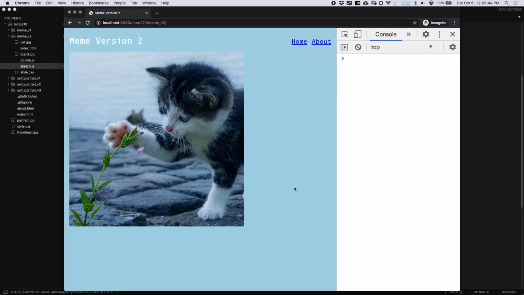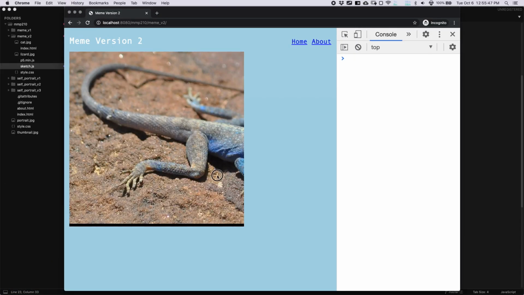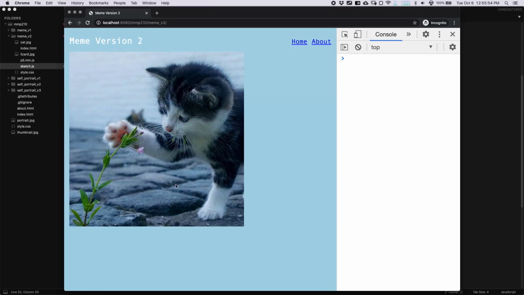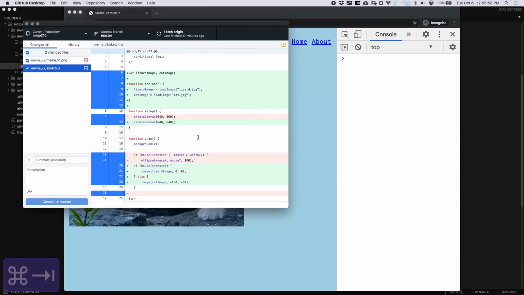Okay, that looks pretty good. But the lizard image, we can see there's this black part at the bottom, so the image isn't quite big enough to fill the sketch. So we could either make the image bigger or make the sketch smaller. I can look to see what the dimensions of the image are by going back to the Finder.